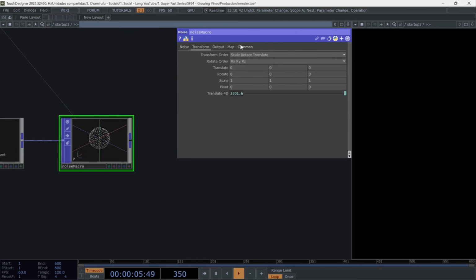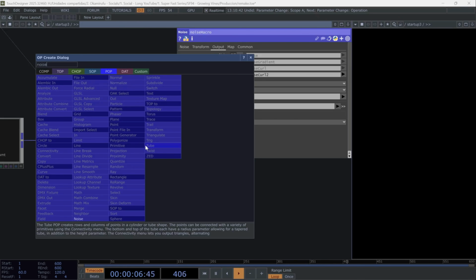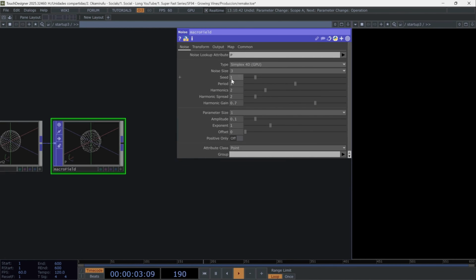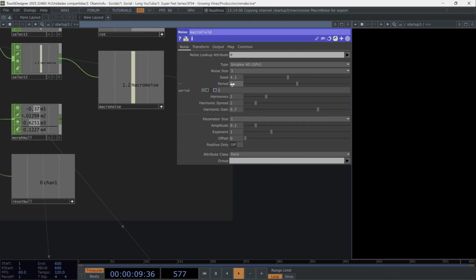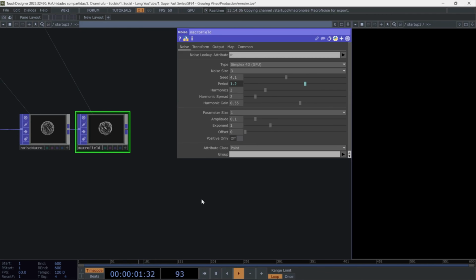Then in the output page, enable curl 2D. And for the combine entity, choose curl 2D. Connect this to another noise pop and name it macro field. Set the seed to 4.1. For the period, reference the macro noise chop. Then set the harmonic gain to 0.55.